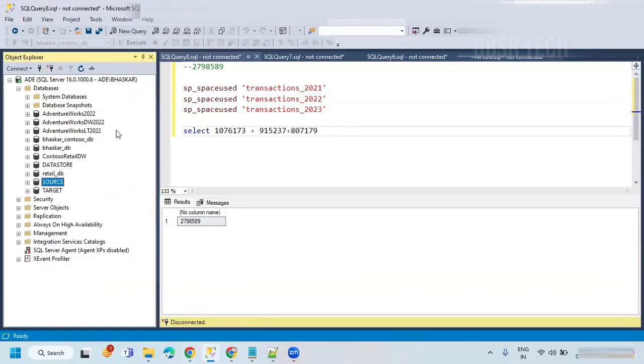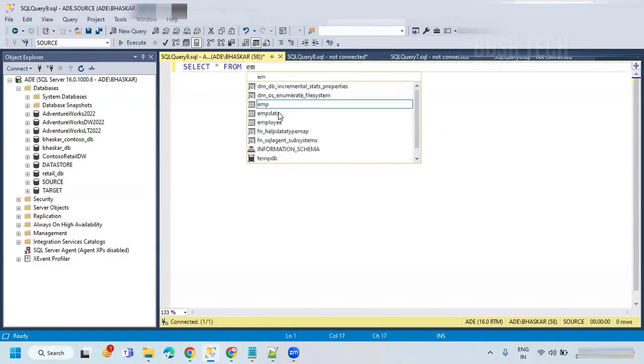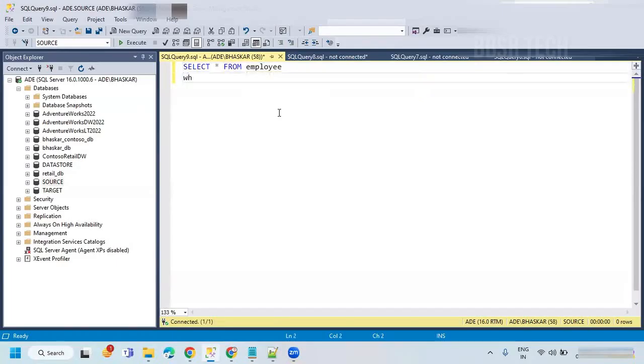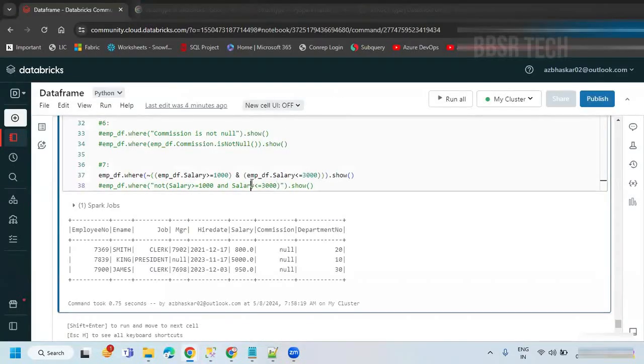Let me show you so that you can understand. Select star from employee where, just paste this, close this brace and execute it. So whatever you have written here, the same thing you can just keep in a where clause in a double quote. If whatever the condition is working, take that condition, keep it in a where clause in a double quote so that you are going to get it. So it's very simple to handle.